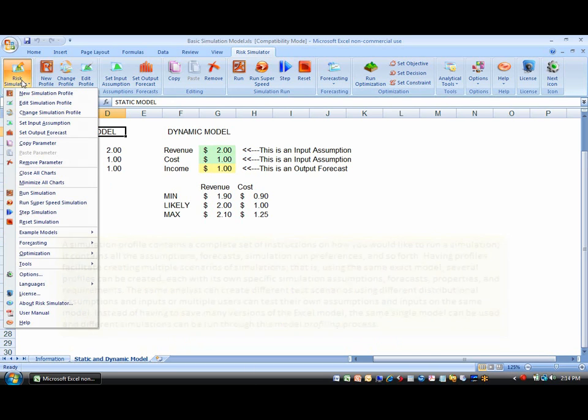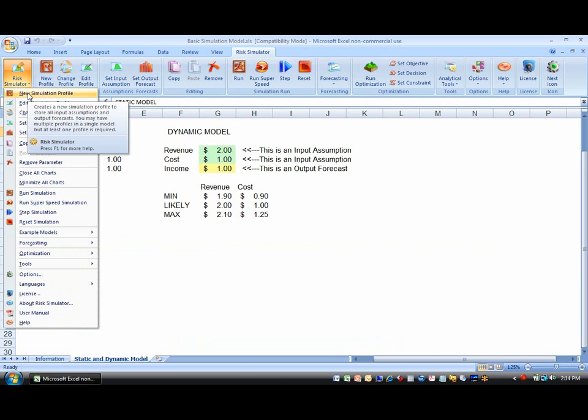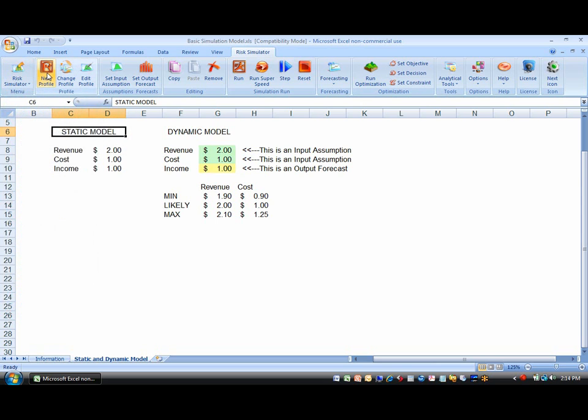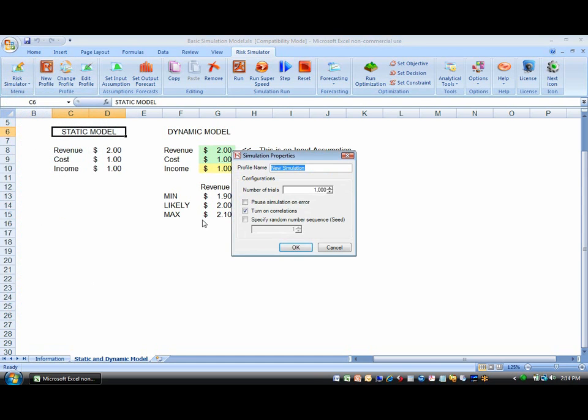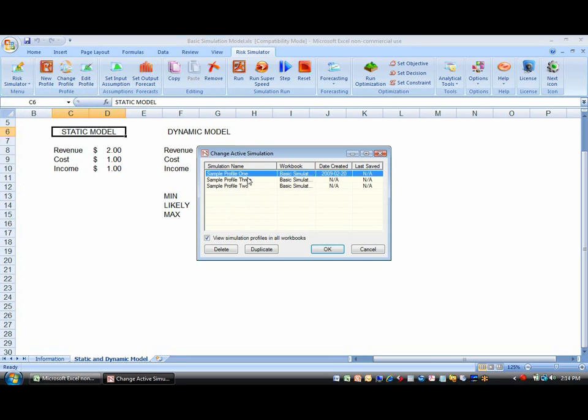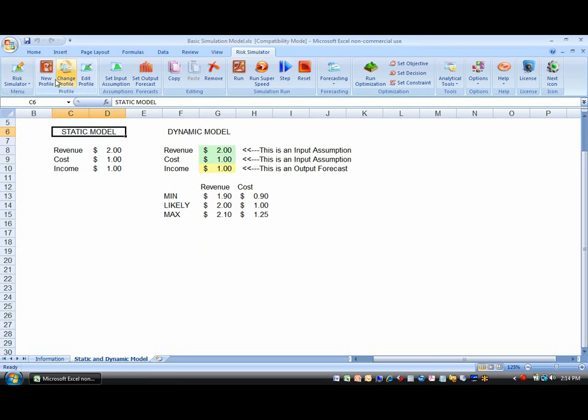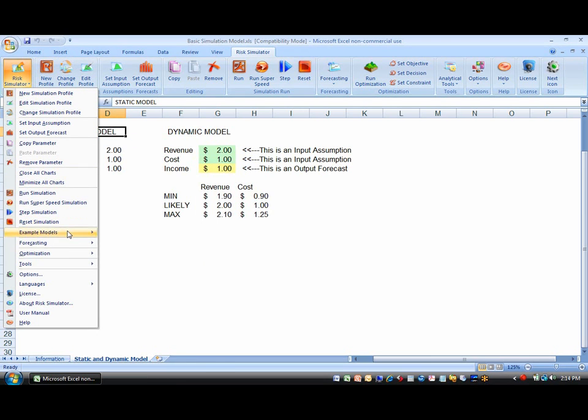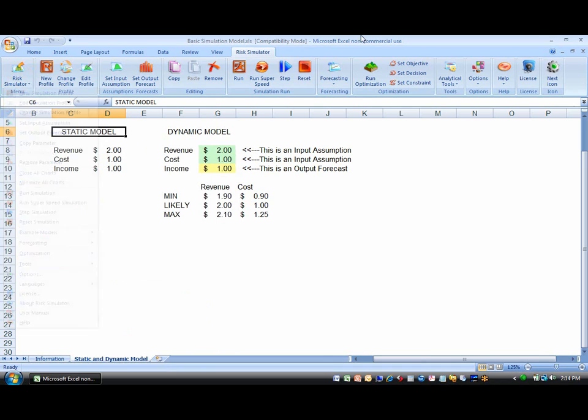To create a profile, click on Risk Simulator and select New Profile. If you already have an existing profile, you can click on Risk Simulator, Change Profile, to select the profile you wish. And in this Change Profile menu, you can duplicate, delete, or change to the profile you wish. By the way, you can access all of Risk Simulator's functionalities via the Risk Simulator drop-down list or the 4 sets of icons.